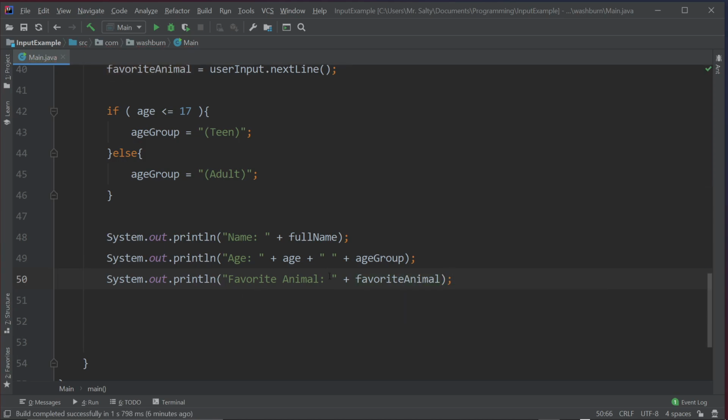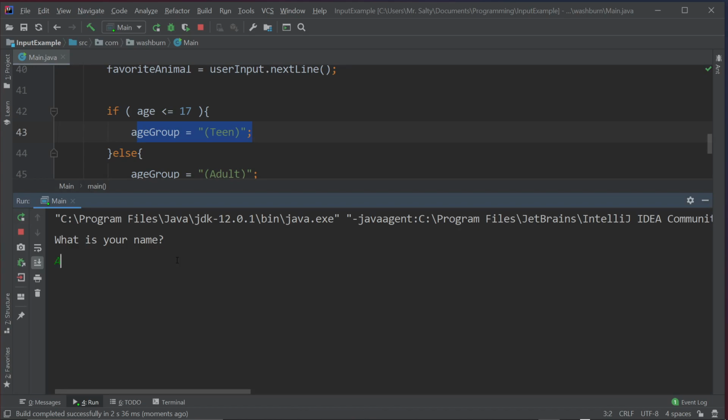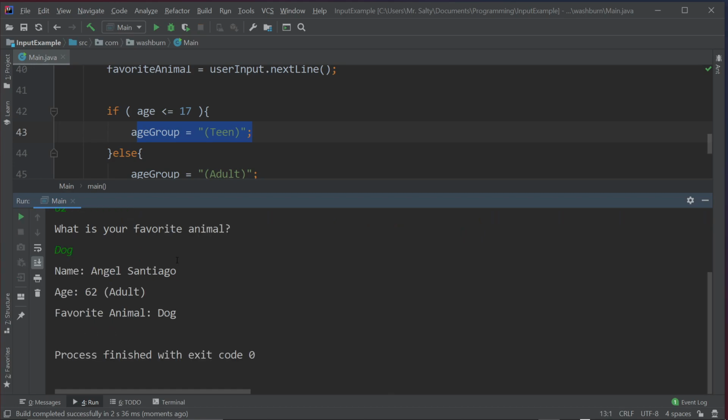Now if I put play, everything should run accordingly, and age group will be different depending on my input on my age. So I'm just gonna run it with Angel Santiago. And what is my age? I'm 62. And what is your favorite animal? I think dogs. A dog. Right there. Boom. That's my dad, by the way. So Angel Santiago. He's Angel Vasquez, but yeah, to make a difference. Angel Santiago, 62, adult, right here. And favorite animal, dog. You see?